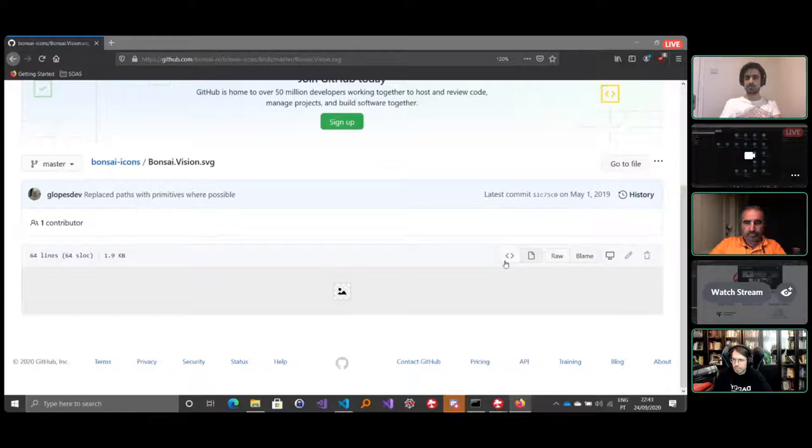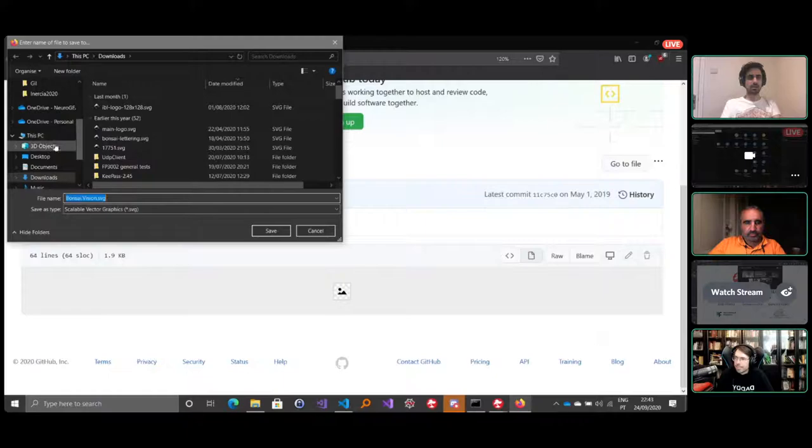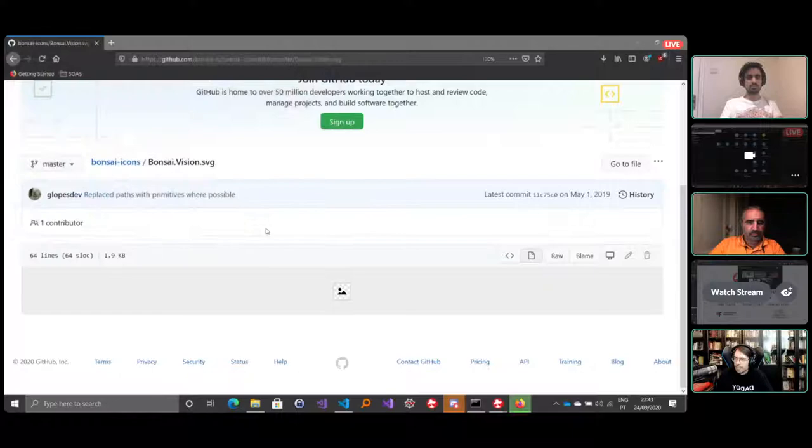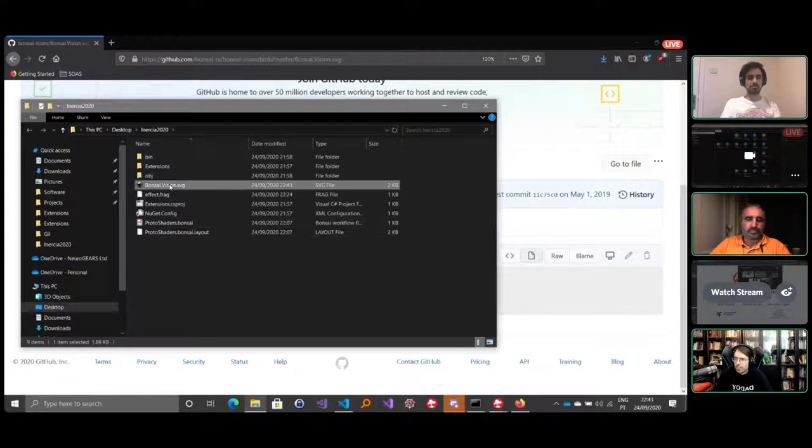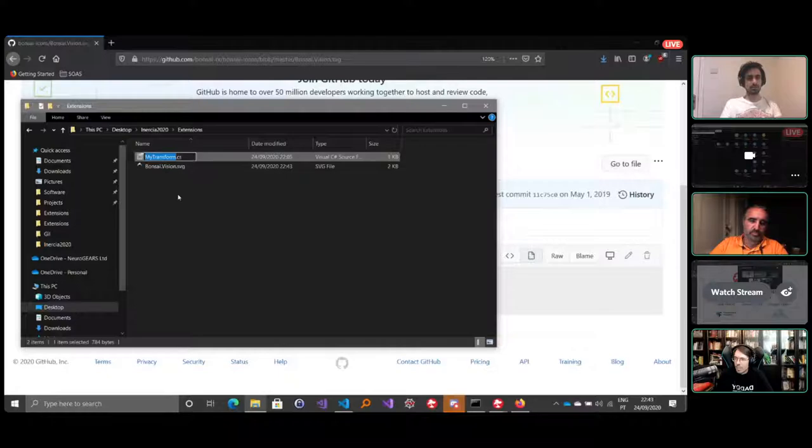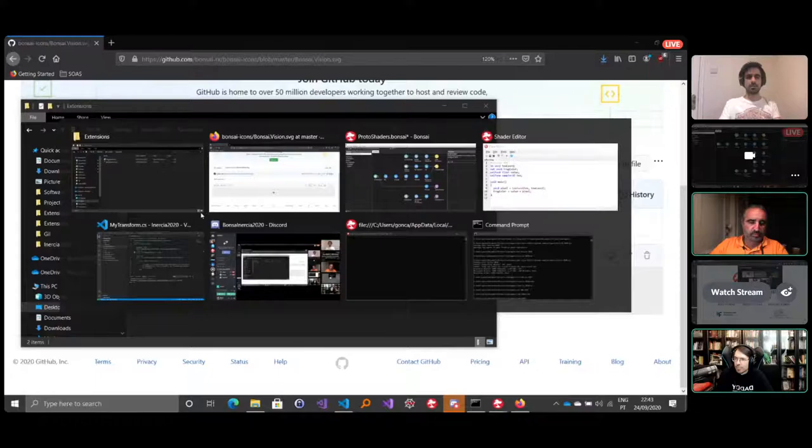So if I download it, save it as my stuff. I'm just going to download it here. And then if I copy this file to my extensions, and you give it, for example, the same name, transform. So you give it the same name. So now if I reload it, this works.